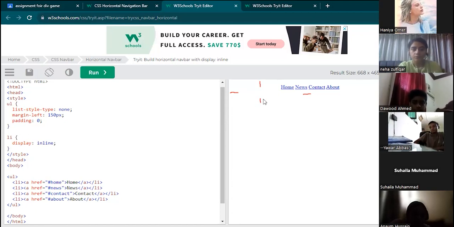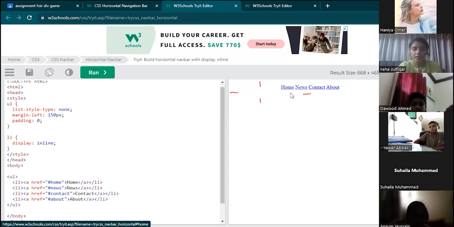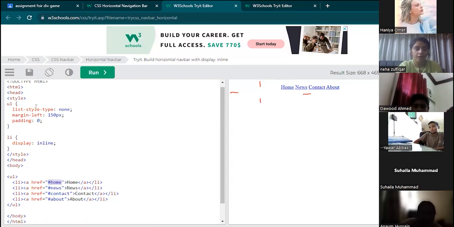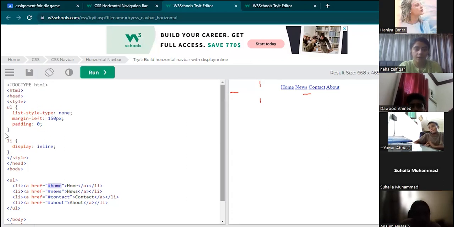Now, these are the links, right? How will you put the link of your website? For example, let me copy this entire code on Notepad and show you.